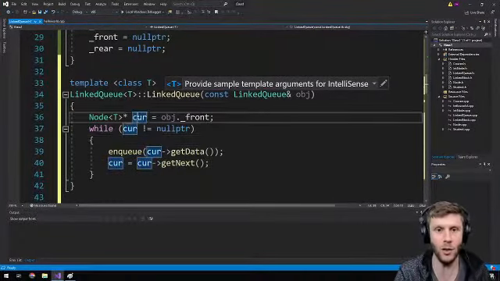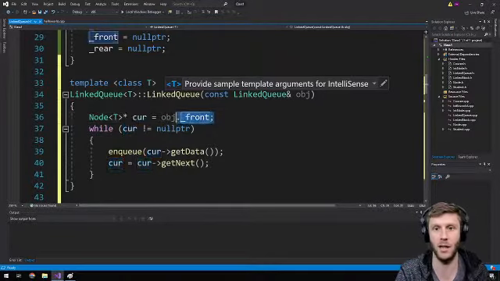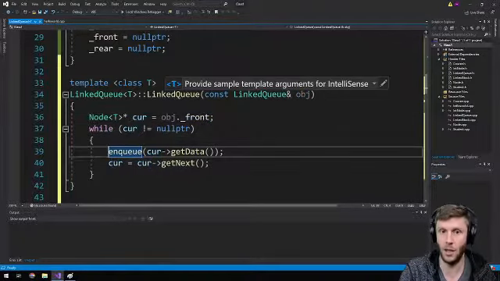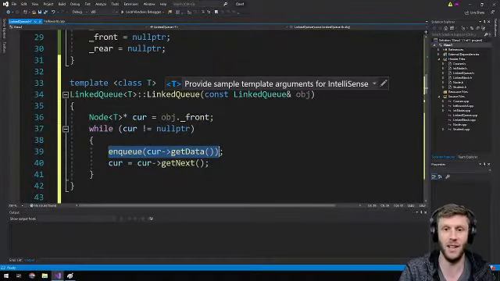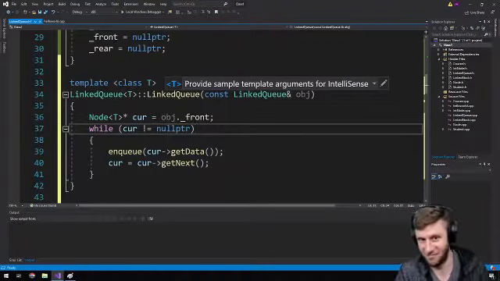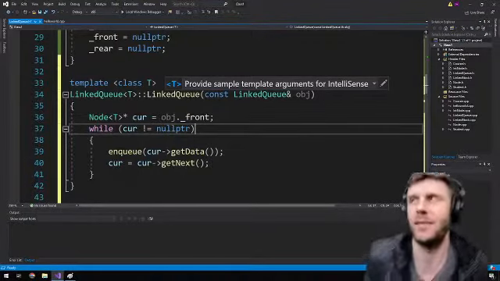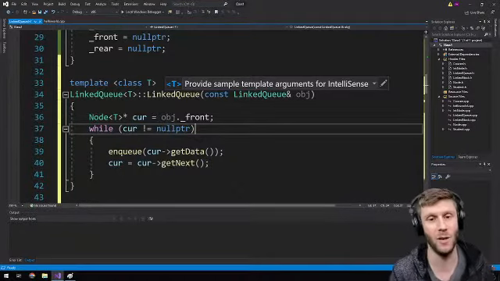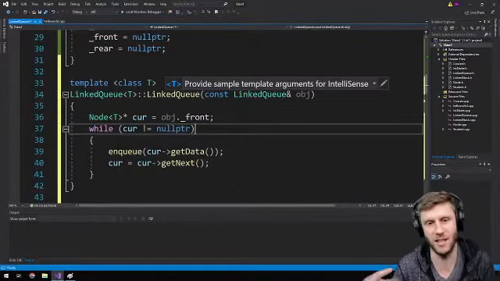Okay, so what are we doing now? Well, create a new pointer that points to the thing we're copying's front. If cur is not null, we're going to, and this is actually brilliant here. Brilliant isn't the right word. This is a good use of not making redundant code and just making use of code that already does what we need it to do.